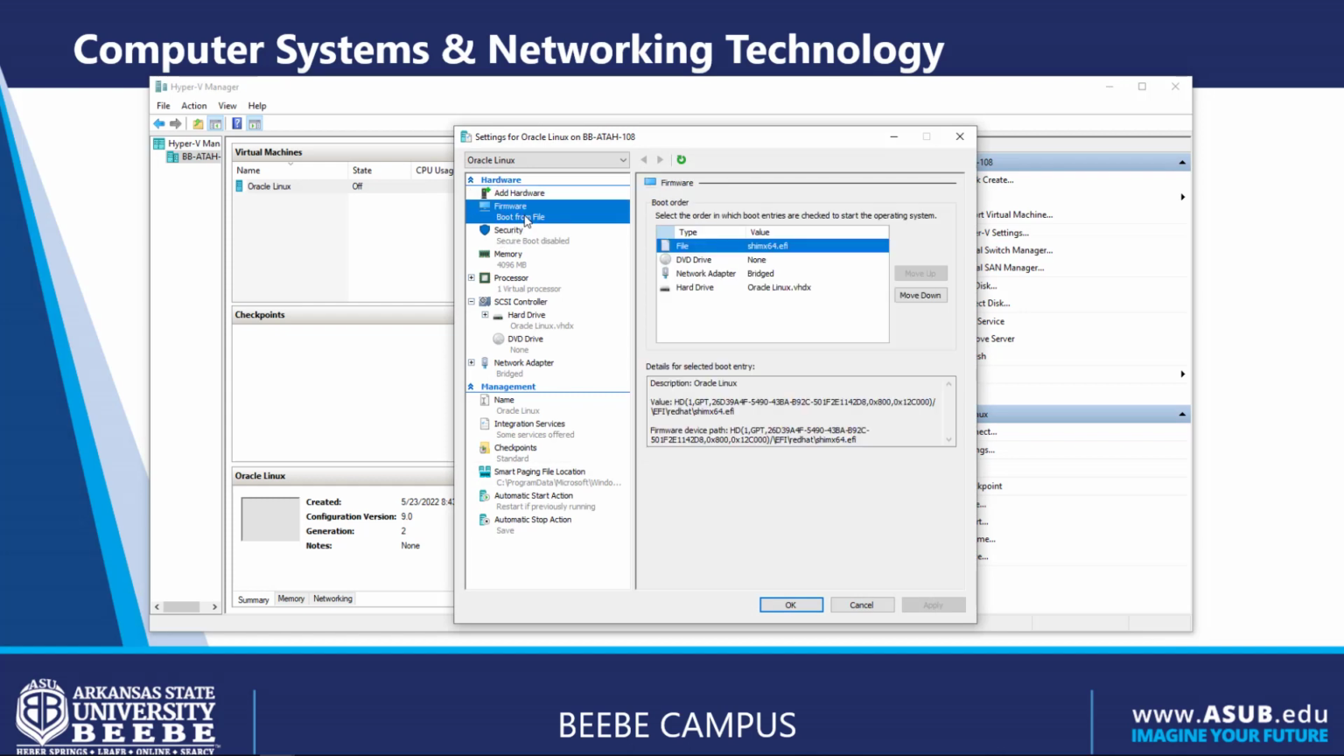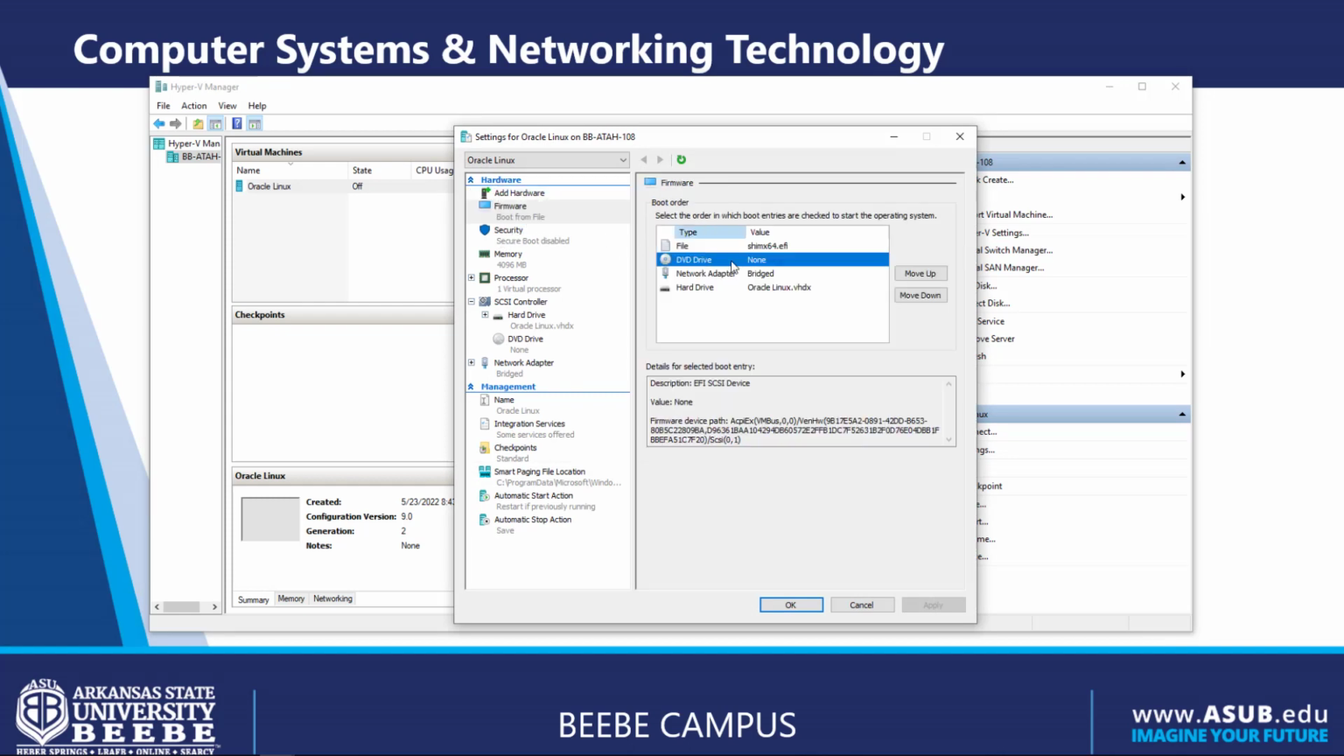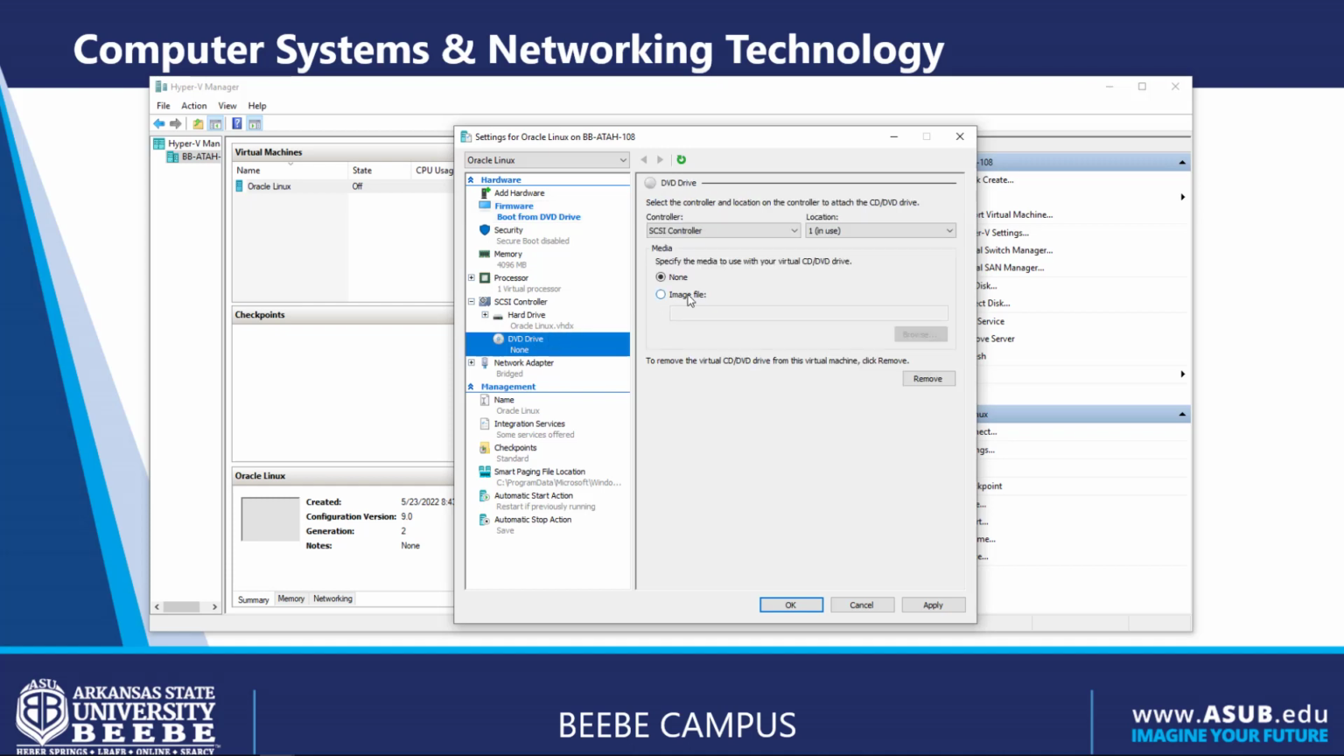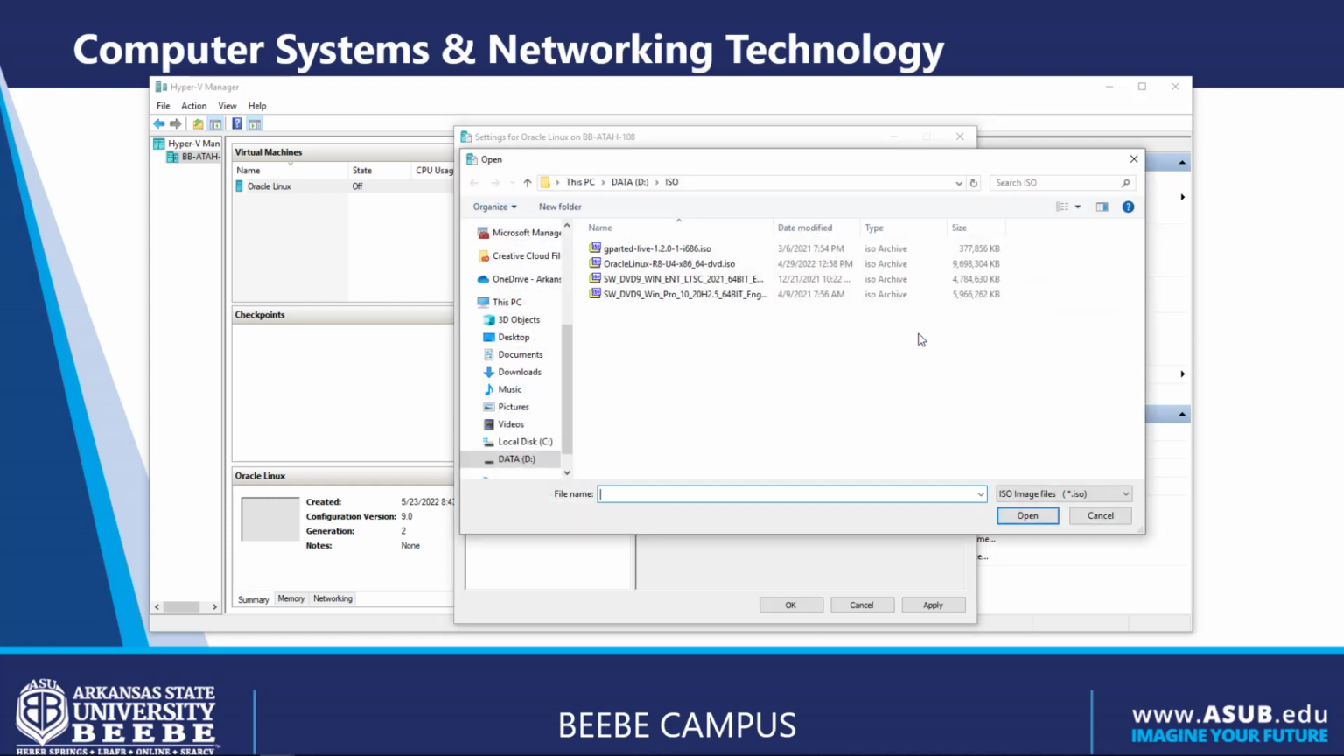With the settings, I need to make sure the DVD drive is set to boot. So I'll move it up in the list. This is found under Firmware in Hyper-V. The boot order will be in a different location with different virtualization software. You may have to research the documentation. I need to attach the DVD drive to the installation media. In this case, it's Oracle Linux.